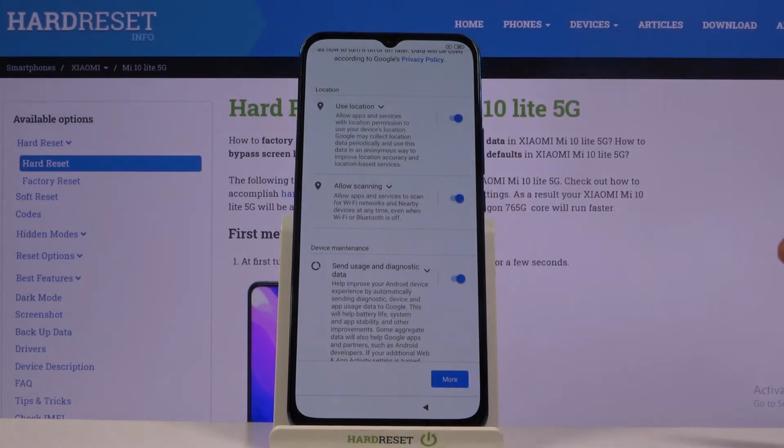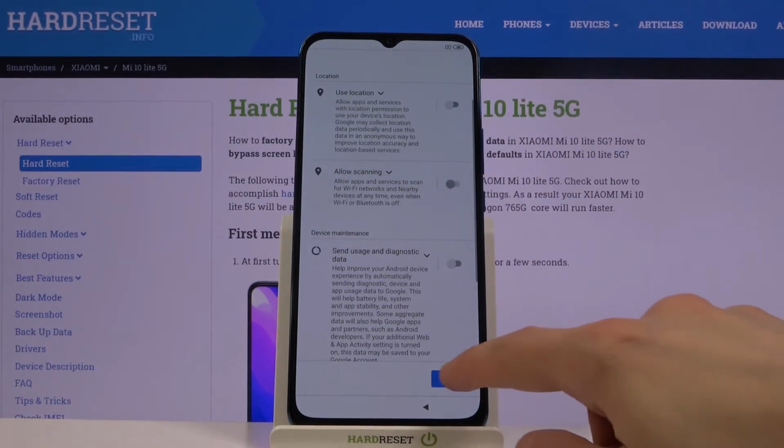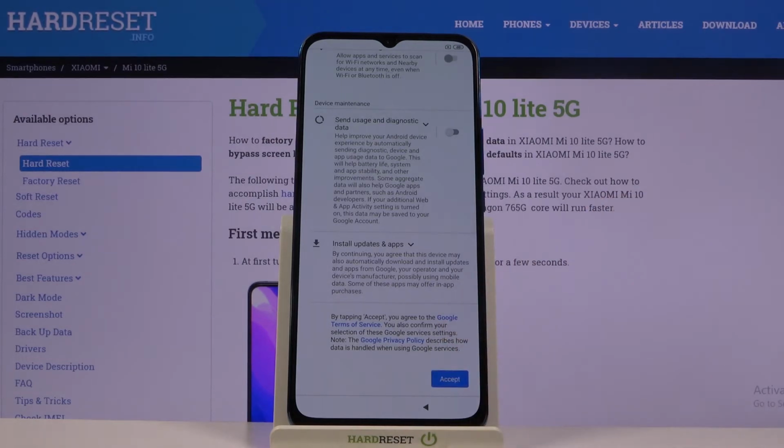So we have location, scanning, and send user and diagnostic data. And briefly describing what they do: location uses GPS tracking, scanning scans things like Wi-Fi and Bluetooth devices near you, and send user and diagnostic data basically gathers data on you and sends it to Google. And if you don't like any of those, you can simply deselect all of them. Voila, and then proceed further on and then tap on accept.